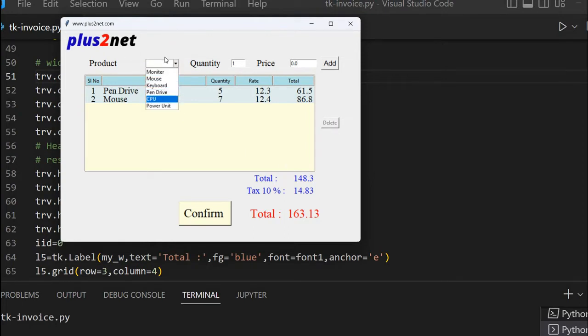Now one more I will go, power unit. Now let me just give the quantity as 4 and price as again 12.8. So add it, it is already there.